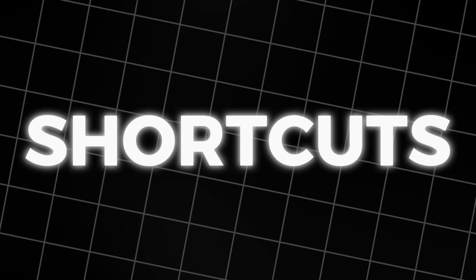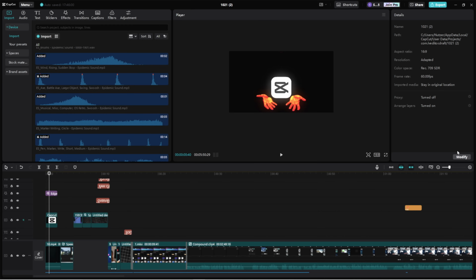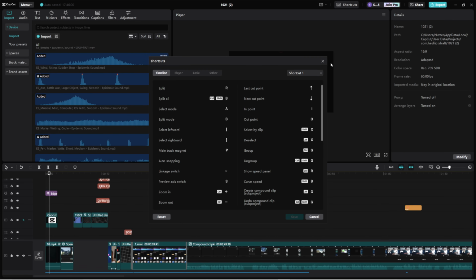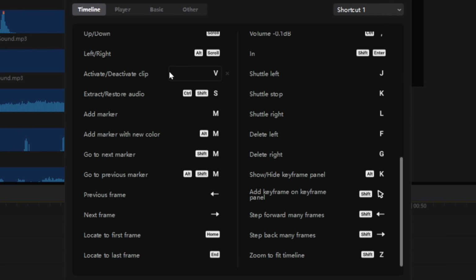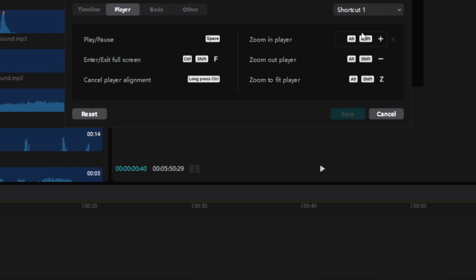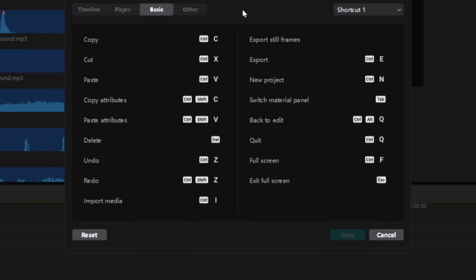Before we are focusing on our first cut in CapCut, let's talk about the shortcuts tab. Right here on the top you can customize any shortcut, which helps a lot to be way faster while editing. At the end of this video I will give you my exact shortcuts to edit faster in CapCut.